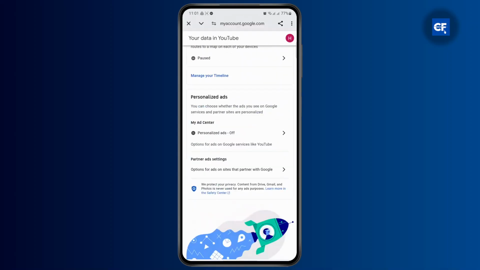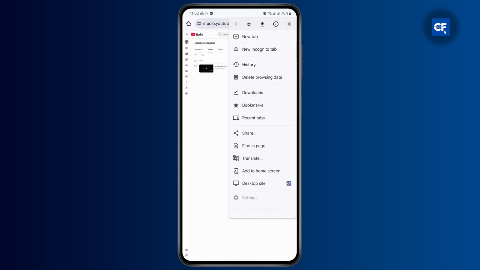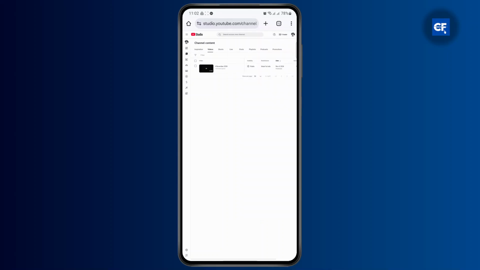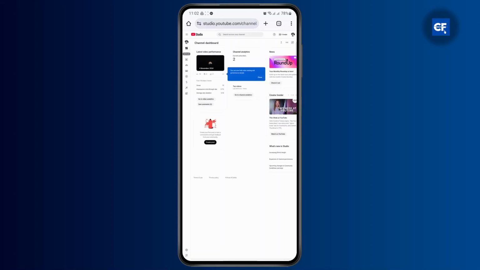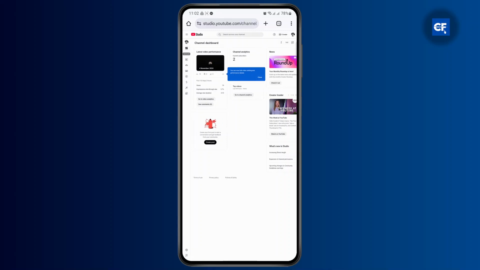So select the account that you want to delete. Now that will open up your YouTube Studio right here on your phone. Make sure that your desktop site is turned on. And once that is done, you can just go ahead and tap on your content right here, dashboard. And then from here, you're going to have to simply go ahead and edit your channel.